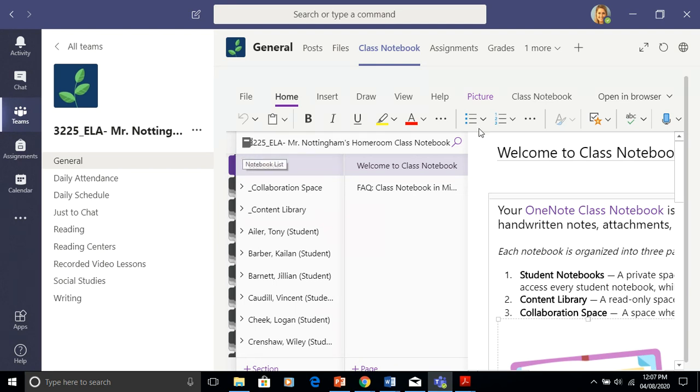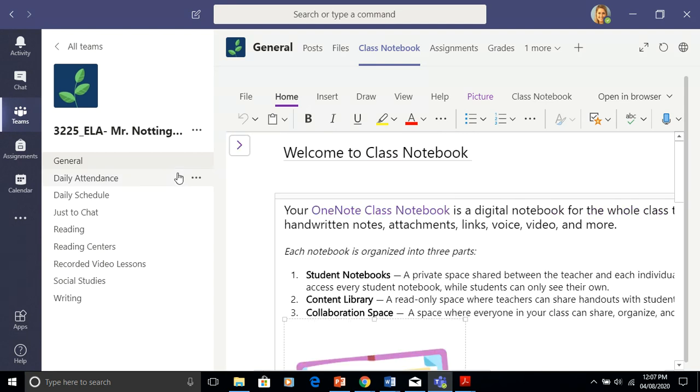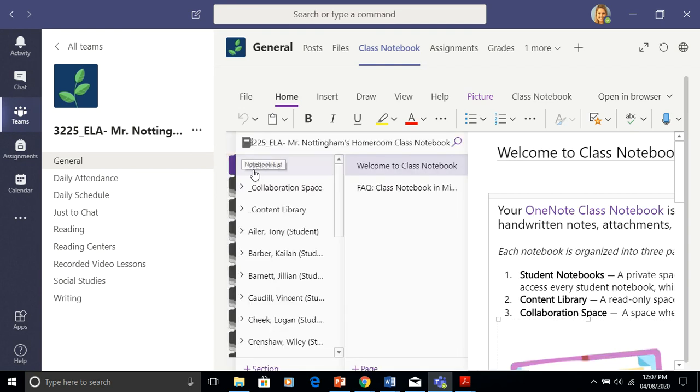And again, I'm going to go back to this page. I want to make it big. I click on it. That's the arrow to open up the navigation page to see all parts of the class notebook. So here you have your welcome page. This is just going over what I just read if you want to read it again in more depth on your own. Here's the collaboration space.